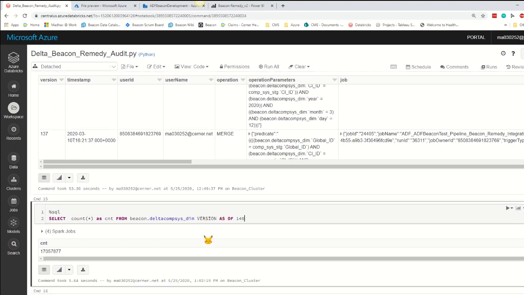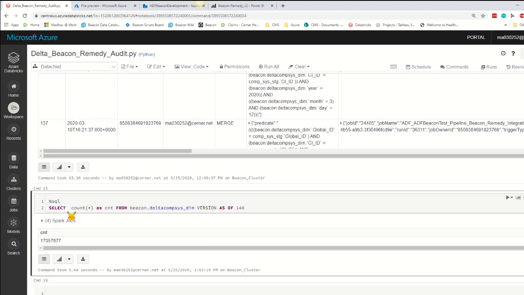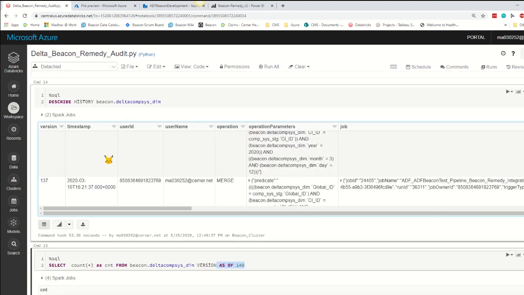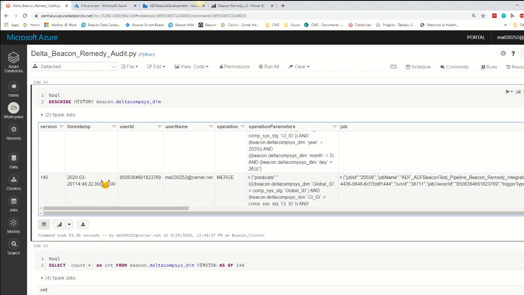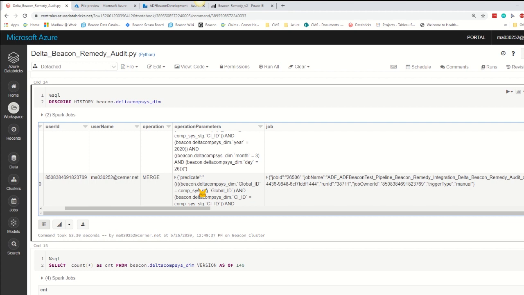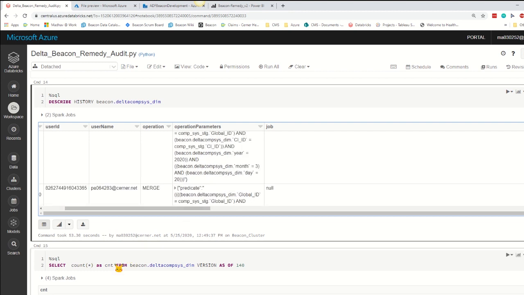Now, the great thing about Delta is that I can just select all the records that I need and specify a previous version. In this case, I'm saying pull all the records as of version 140. What this will do is look at your version and store all that data into this query, which you can then use to load into your external system.